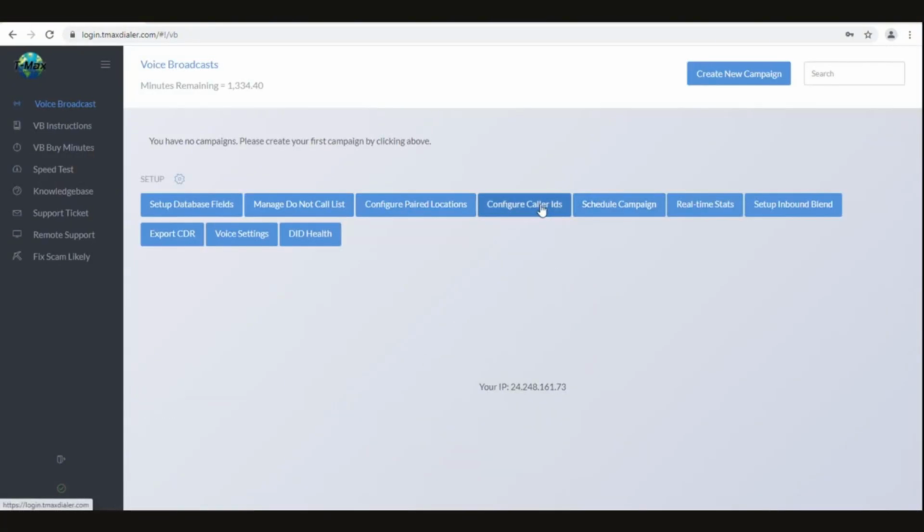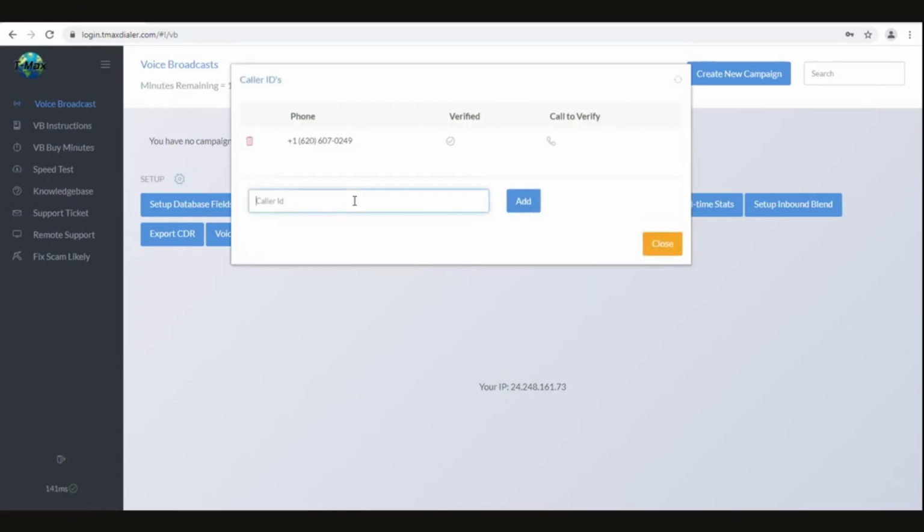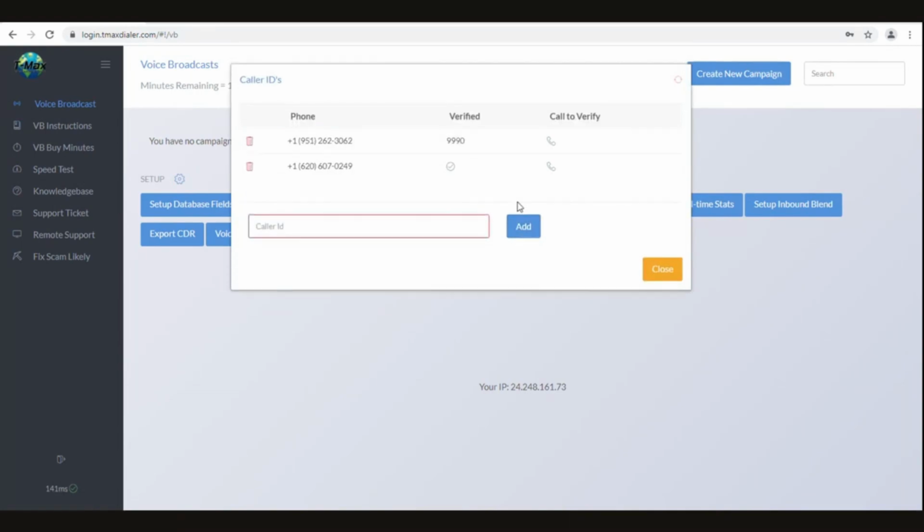Once logged in, the first thing you will want to do is click on the Configure Caller IDs button. Put your caller ID number in the caller ID field and click Add. Now click the green phone icon under the Call to Verify header. The dialer will now call you. Enter the 4-digit PIN number. Once you verify the number, there should be a green check mark in the verified column, replacing the 4-digit code.